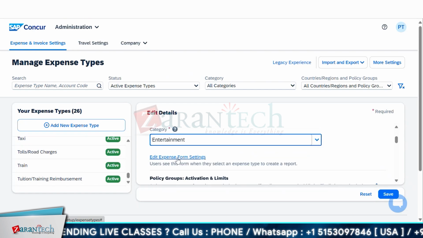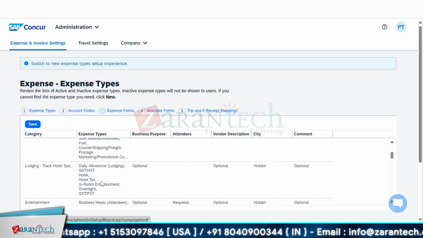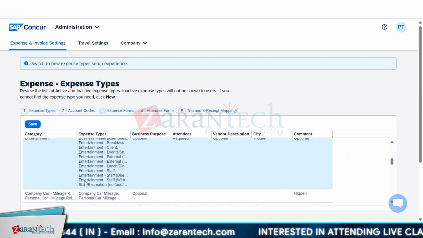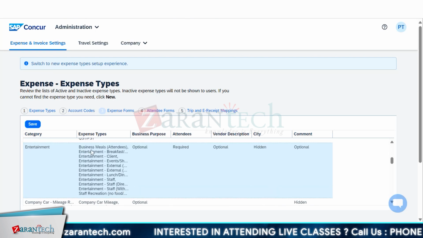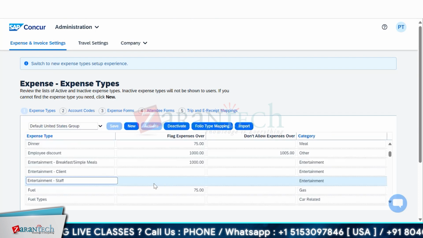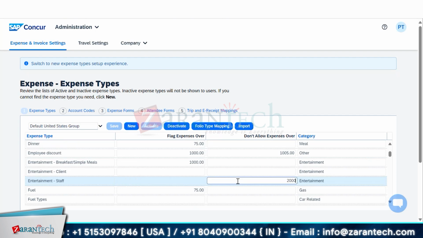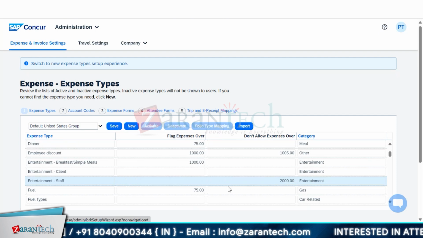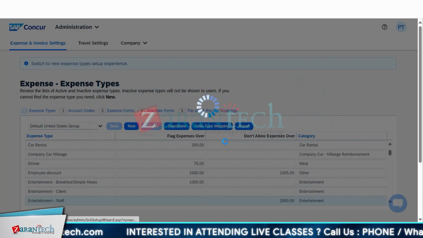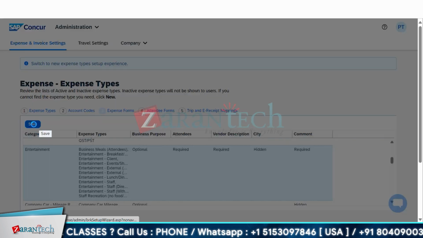Now you can save first and then click on yes. That will take you to the form. So here you can go to expense type where you can modify the business purpose, attendees, vendor, city, comment. If I change anything here, it will be for all expense types. It will be for everything. This is your entertainment stuff, and you can flag expense over some amount. Okay, you have added there. Fine. Save. You can update for US states, and those are editable, so you can make whichever one you feel. Okay, you can save that.